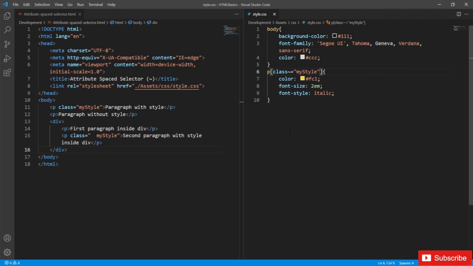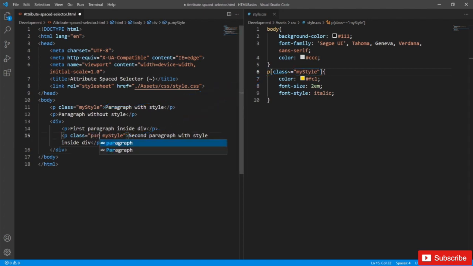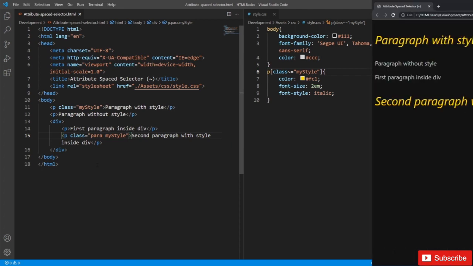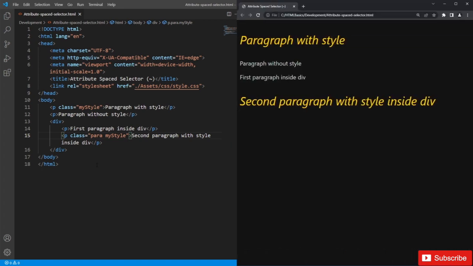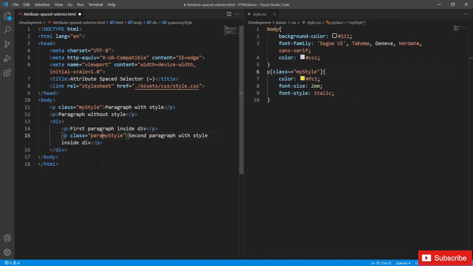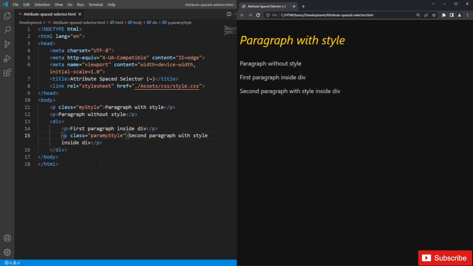Because we wanted this value to be selected despite having white space or not, we used the tilde sign. And even if I give the class name like this, you can see it is still getting selected. But if I remove the space, then that paragraph is ignored, because now this becomes a whole word despite there being my style in it.